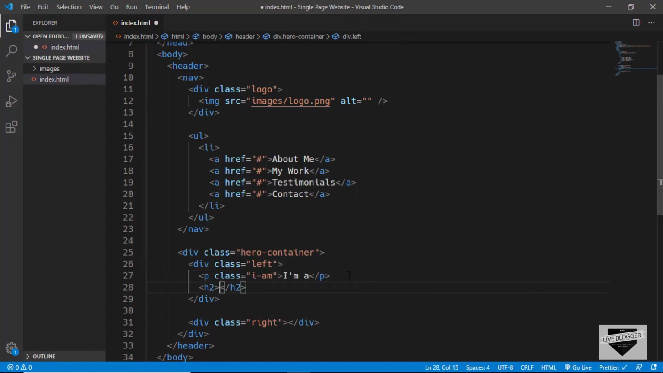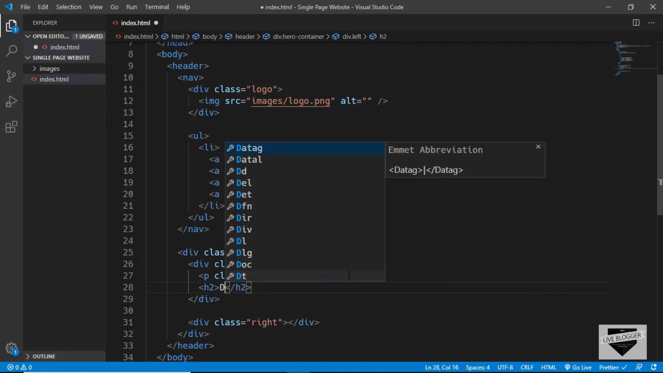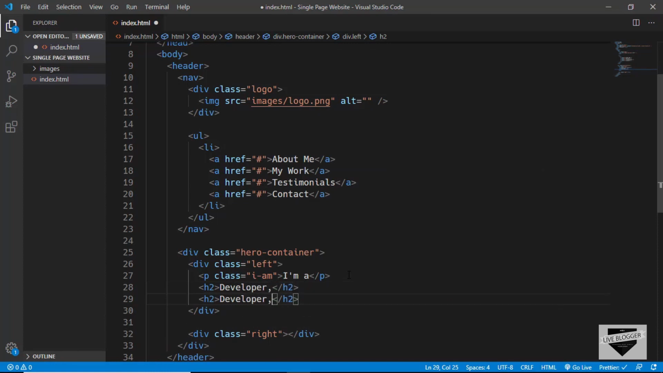So we'll type h2 over here, and we'll type developer comma, and we'll just duplicate this, and here we will type designer. Let me just open this in our browser so that we know that everything is working well.